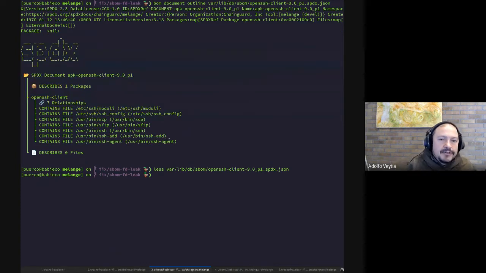The direct implication for Wolfi is that now that we have SBOM generation in Melange, all of the Wolfi packages are going to have SBOMs as soon as they're rebuilt.